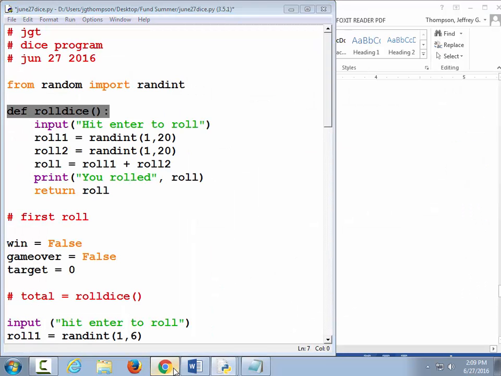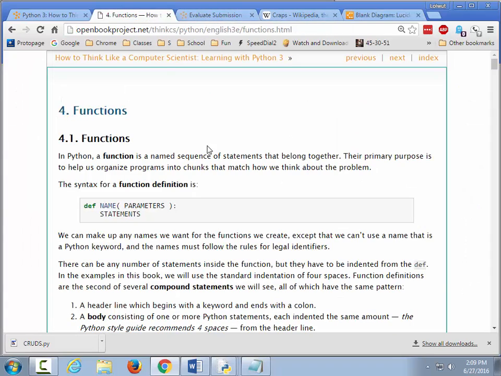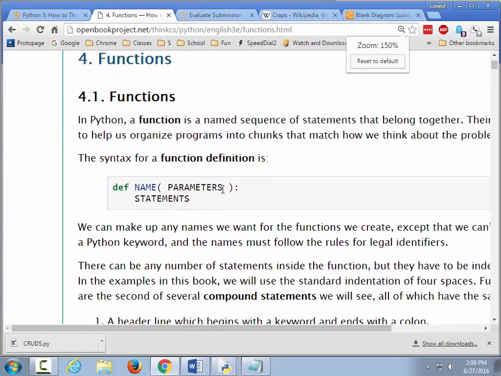I said I was going to lecture from the slides and I haven't yet. Functions. Here's how you define a function in Python.